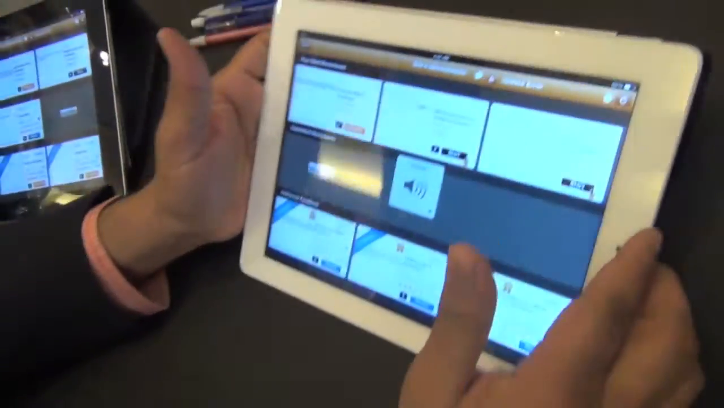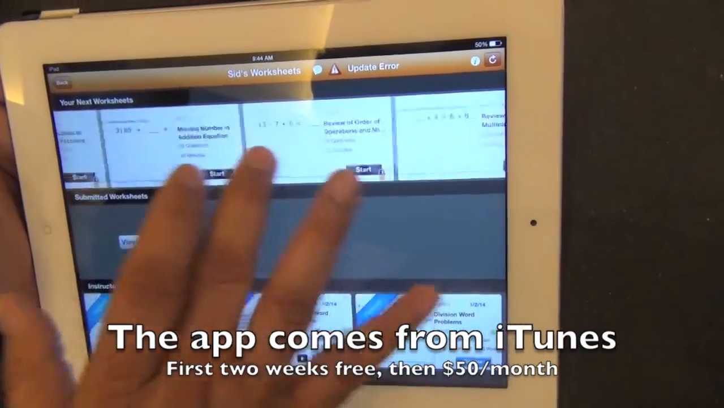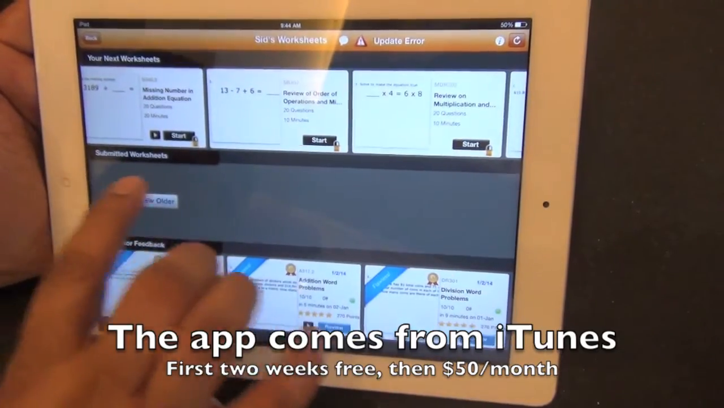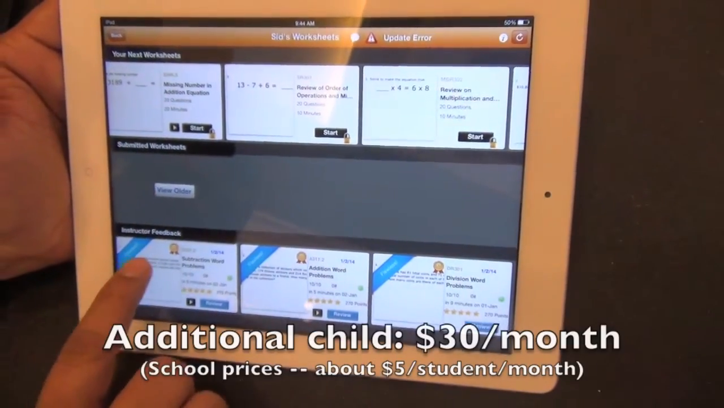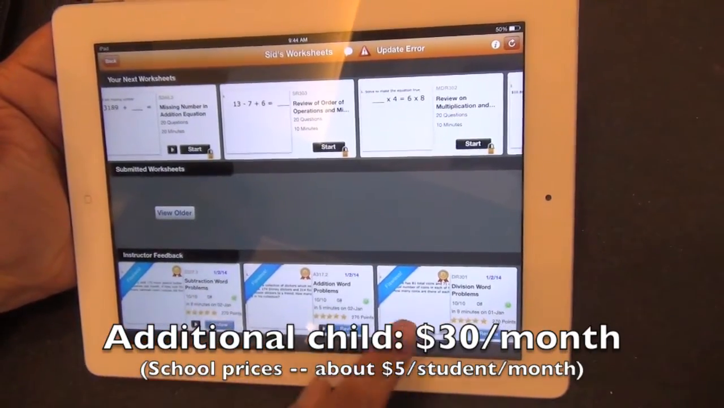So this is basically the student interface. These are the assignments assigned to a student. There are 3 states: the assignment that's been assigned to them, what they have submitted, and the feedback they have actually gotten from their personalized instructor. An instructor is associated with every child.